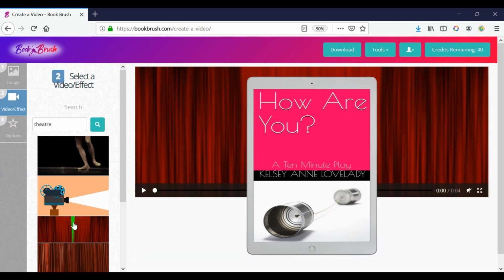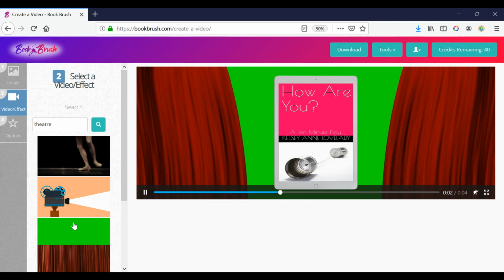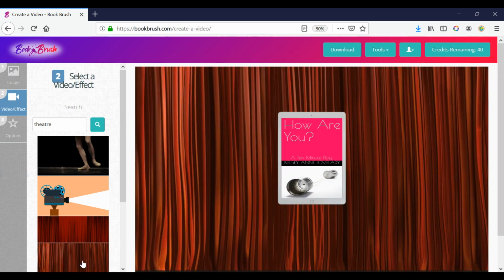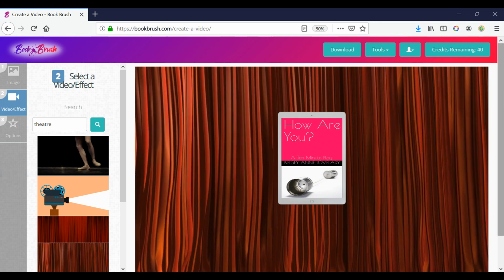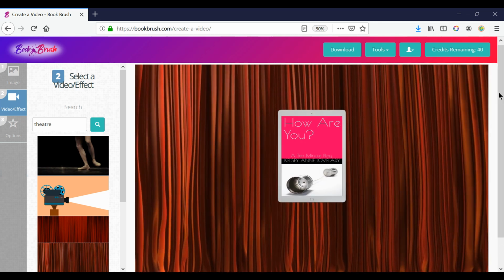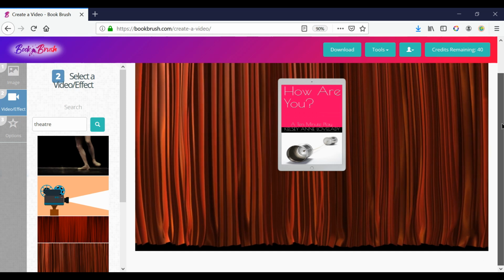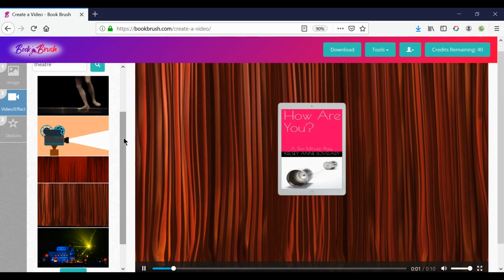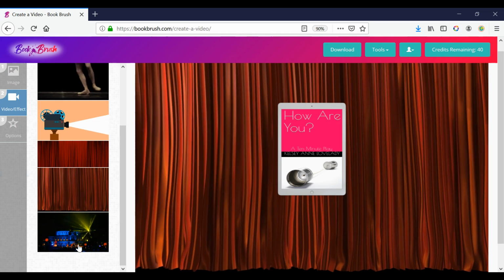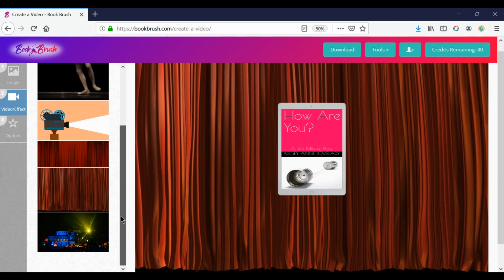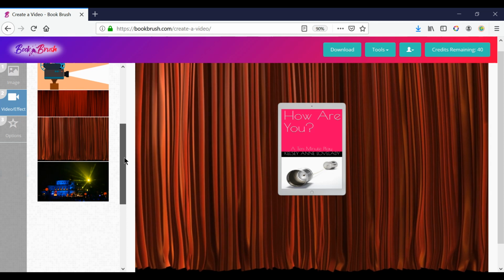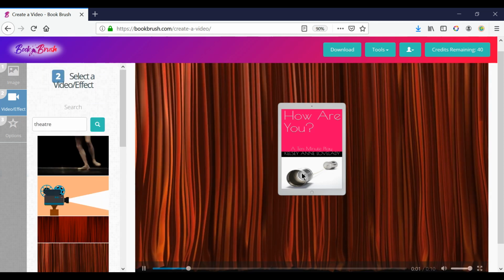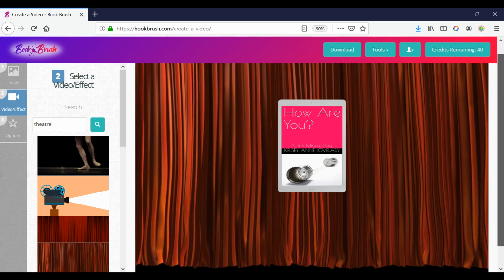I'm not a fan of that one. Oh, that's cool. The moving curtain behind the book cover, that's really cool. I like that. I just wish my book cover was a little bigger. Let me see, what other options do we have? No, let's go with the moving curtain video effect.